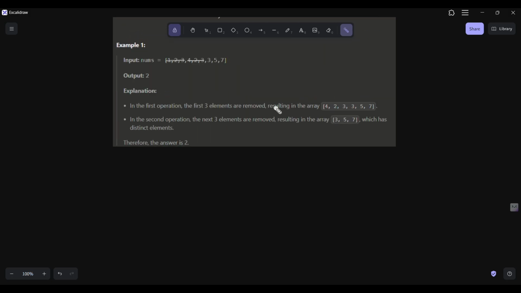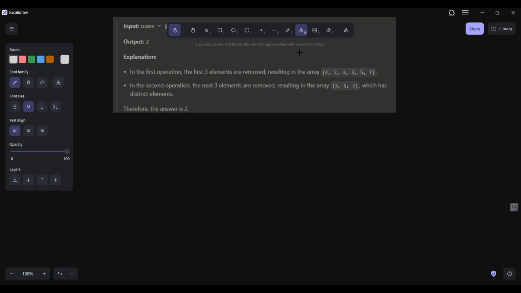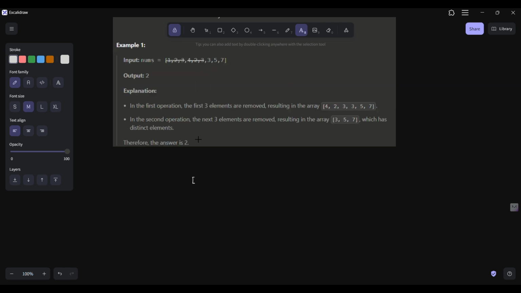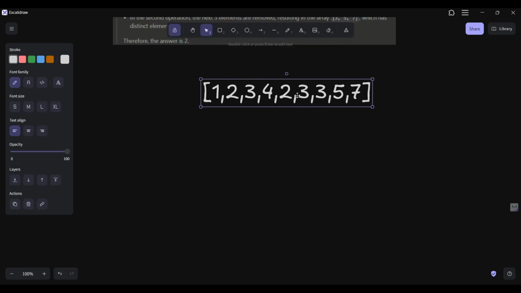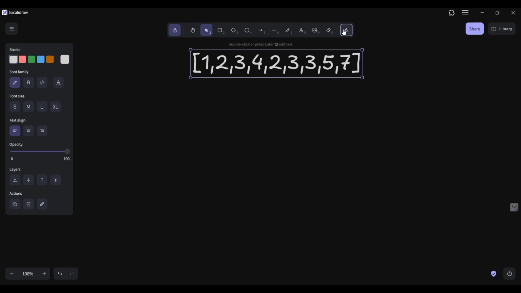So let's just take this same example, and we will see how we are going to approach this question. Let's just take 1, 2, 3, 4, 2, 3, 3, 5, 7. So this is the example. We have chosen it. Let's understand how we are going to approach.